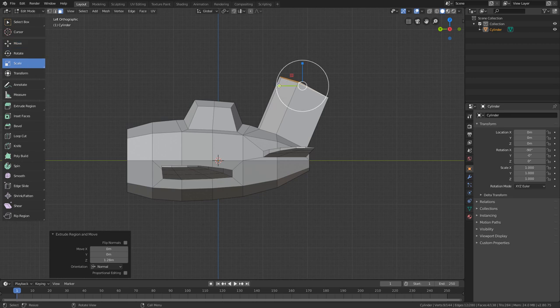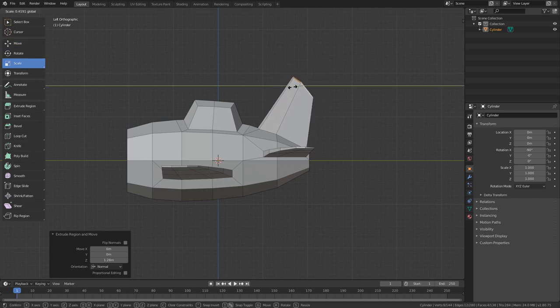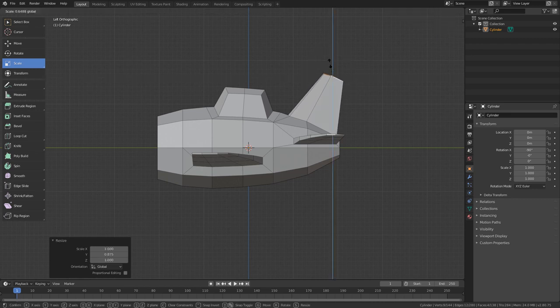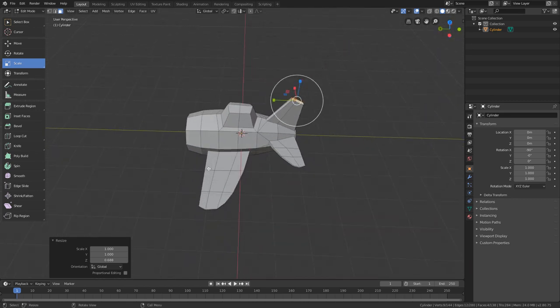Maybe I can start by scaling it on the y-axis to make it thinner and smaller on the top, and scaling it down on the z-axis. Now I can move it until I find the right shape. Maybe scale it even more, a bit. So let me activate the scale command and make it smaller on both the Y and Z axis.